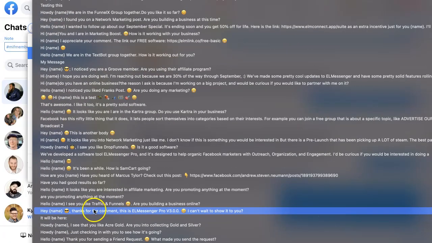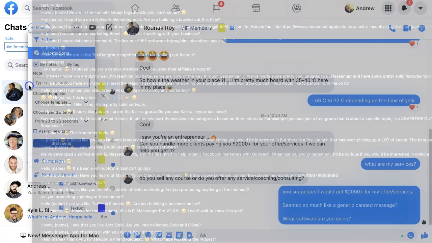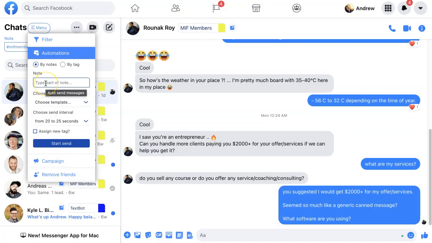So it's just going to give you a list of all the different messages that you currently have inside of your ELMessenger Pro account. It's going to be able to broadcast that all the way across any tag set that you have on an individual.